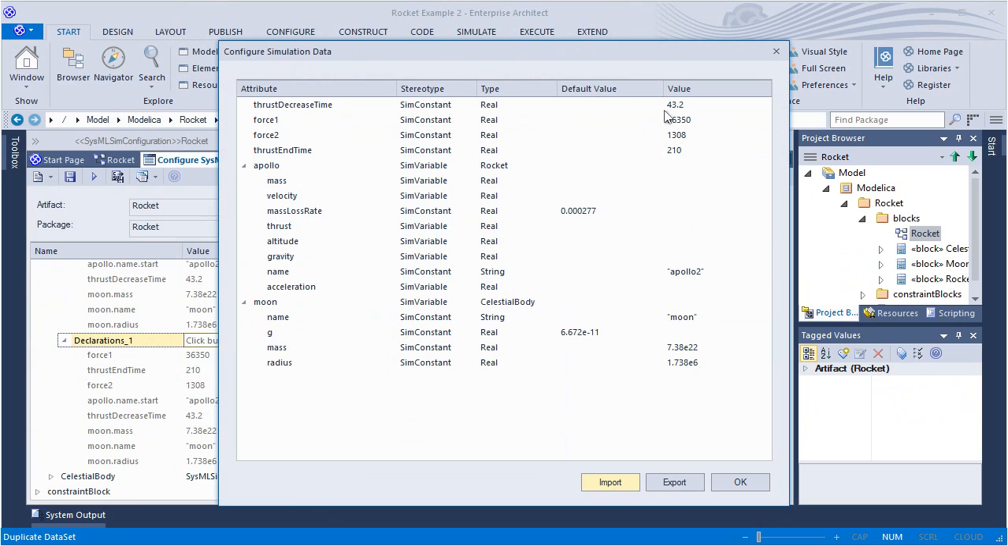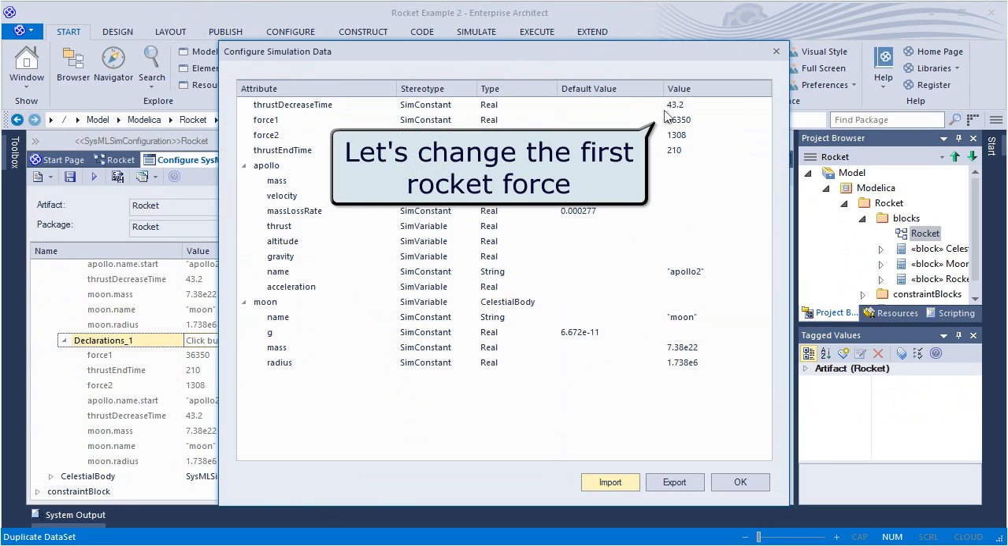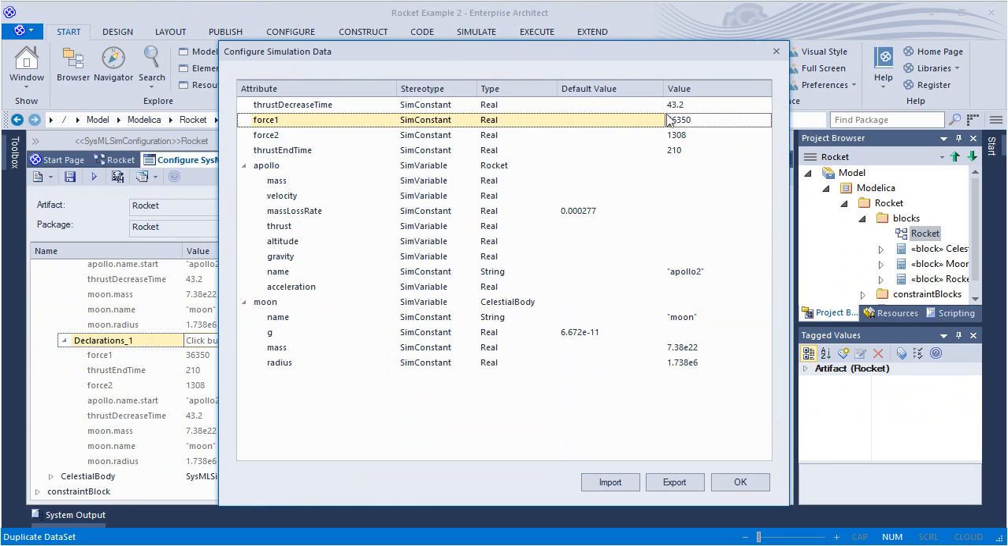Let's change the first rocket force. This allows us to plot the same simulation with two different rocket forces, allowing us to compare and contrast results.